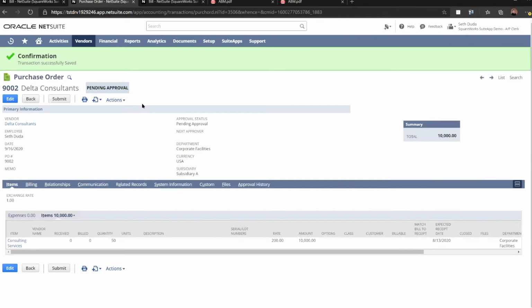This is native NetSuite, but to create a purchase order, it needs to be approved and it needs to be received before you can have vendor bills entered against it. So I'm just going to quickly go through the process of submitting this purchase order for approval. I have a submit button up here.